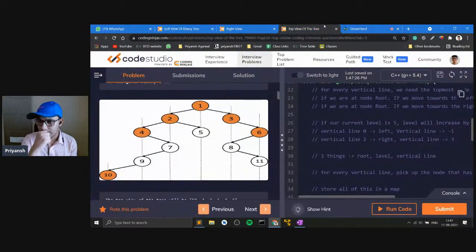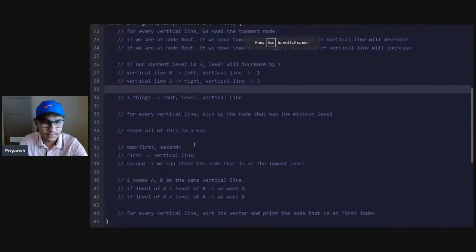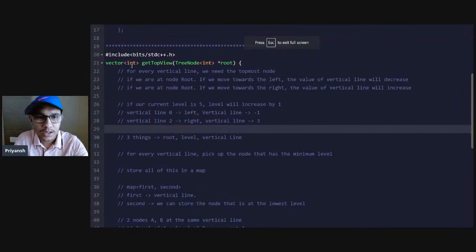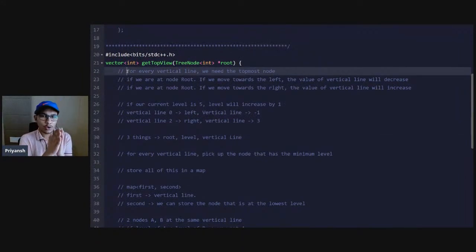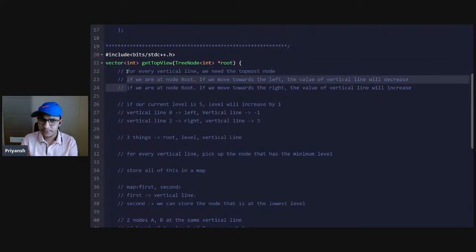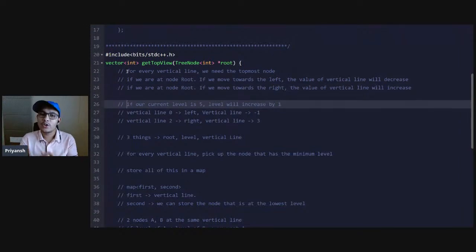Okay, so I think we can look at the solution now. This whole approach should be very clear to you now. Let me just go through it once again. So for every vertical line, we need the topmost node, right? And if we are at a particular node, and if we move towards the left, the value of the vertical line will decrease by 1. Similarly, if we are at a node and we move towards the right, the value of the particular vertical line will increase by 1, right? Similarly, when we talk about the level, if we are at a particular level and we move to any of the children of this node, the level will increase.